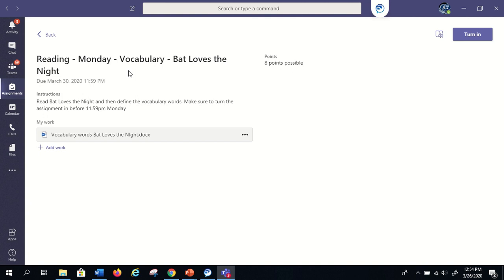Now that my assignment is open, I just want to point out a couple of things. Here is the due date. Here are the instructions, which you need to make sure that you read. And this right here is the actual link to the assignment. This is what opens up the assignment. On the right hand side, you have a turn in button, and this button is the immersive reader.